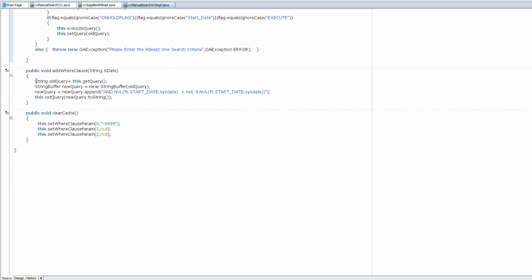This is the method. Right now we are getting the old query by using this dot get query method. We are using a string buffer type, new query equal to string buffer of new query. We are buffering that query, making sure the code can be appended. We are passing the current view object's query to the new query variable. New query equals new query dot append, and nval of the where class parameter, the 4th where class parameter. If it is null, by default system date should be submitted.